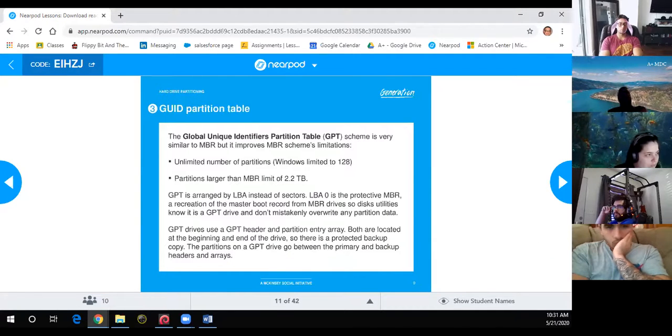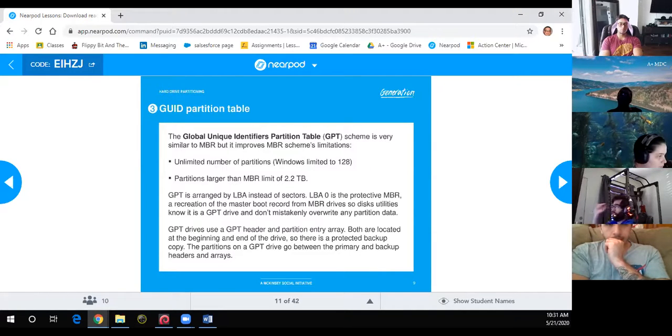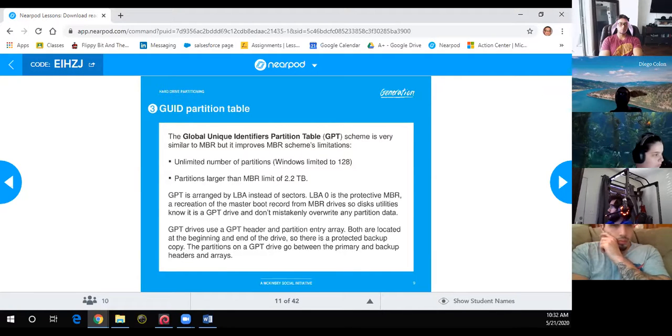So your GUID partition table, or globally unique identifier partition table, GPT scheme, is very similar to MBR, but obviously it removes your limitations. The number of partitions for Windows is limited to 128, and partitions can be larger than the MBR limit of 2.2 terabytes, as we stated earlier.